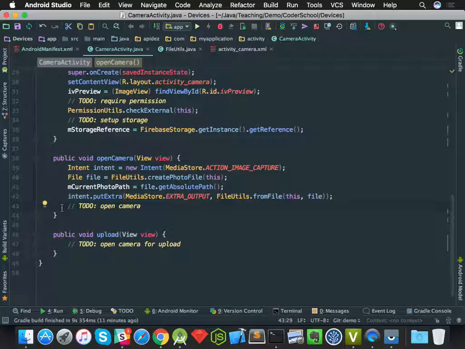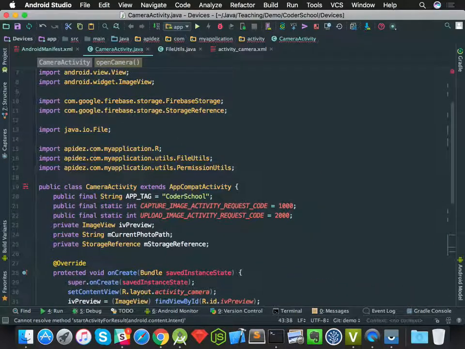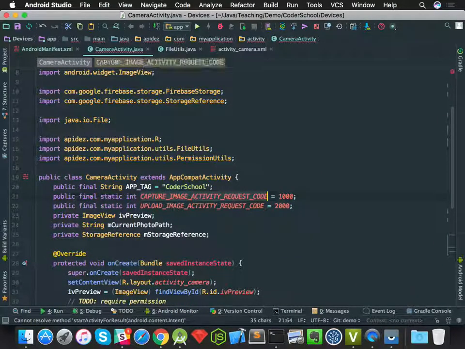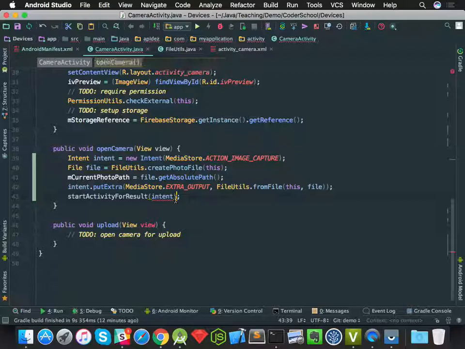File util from file, put in the file. And finally, I start activity for result, put in the intent and the request code, capture image.